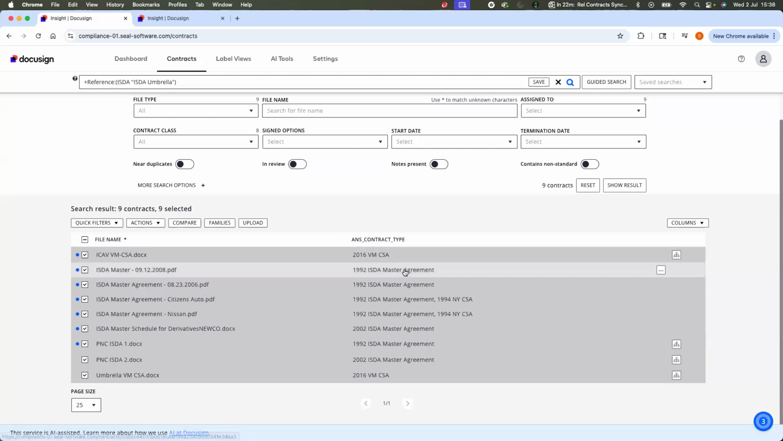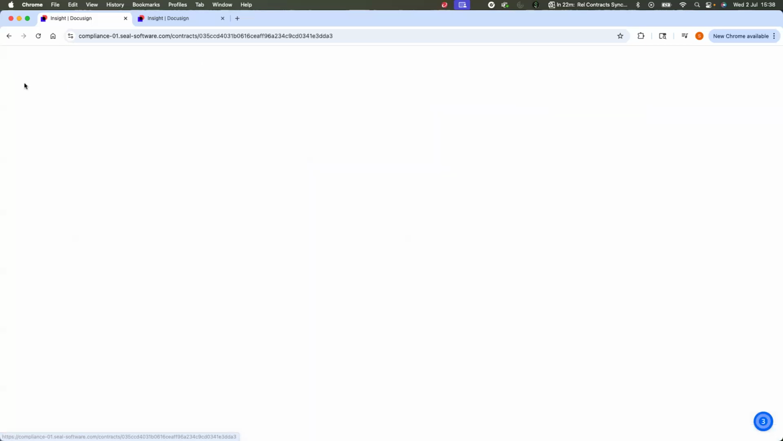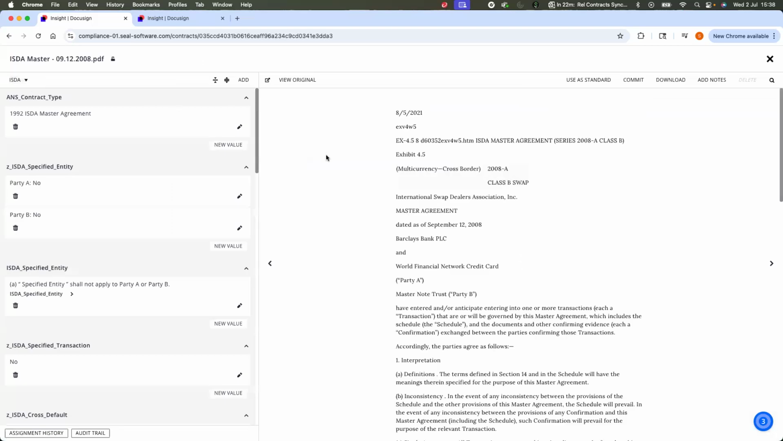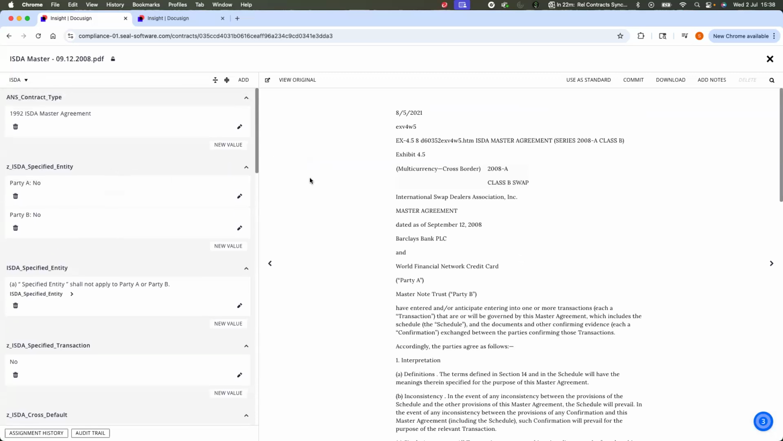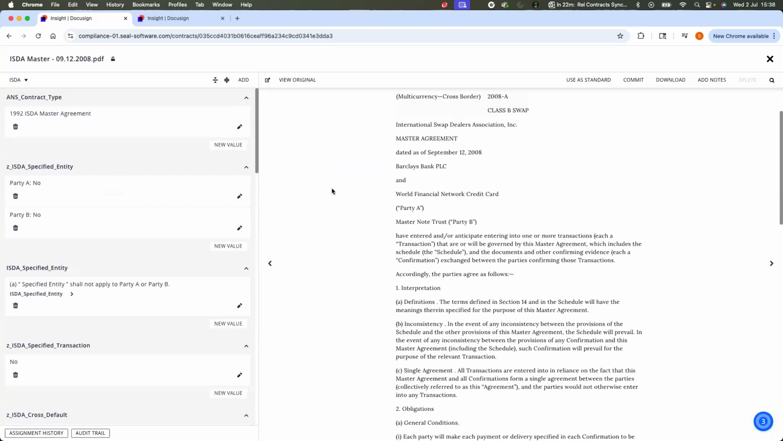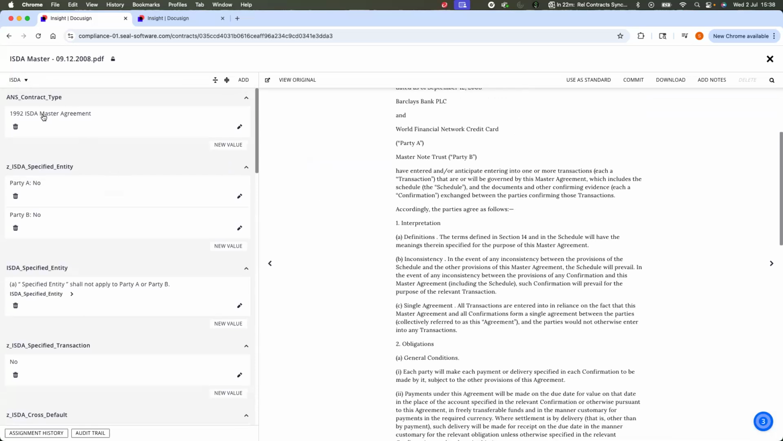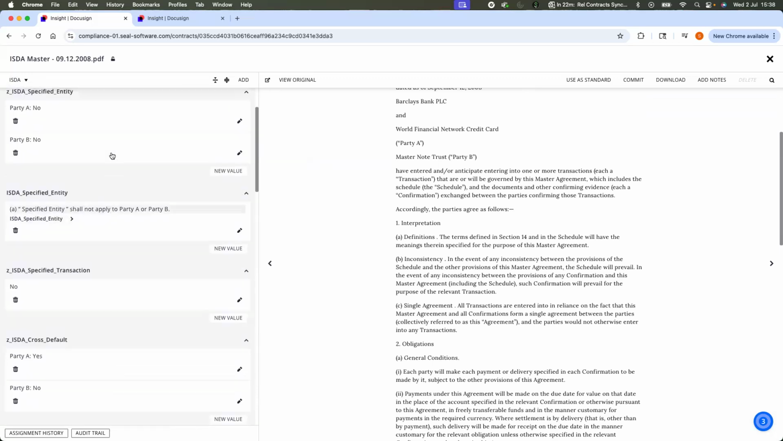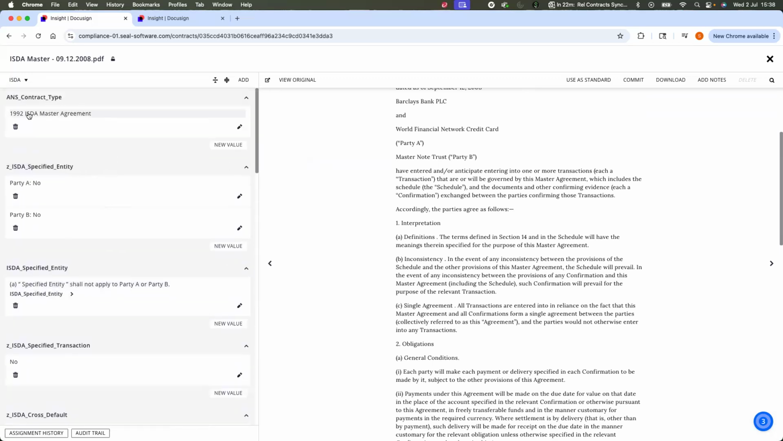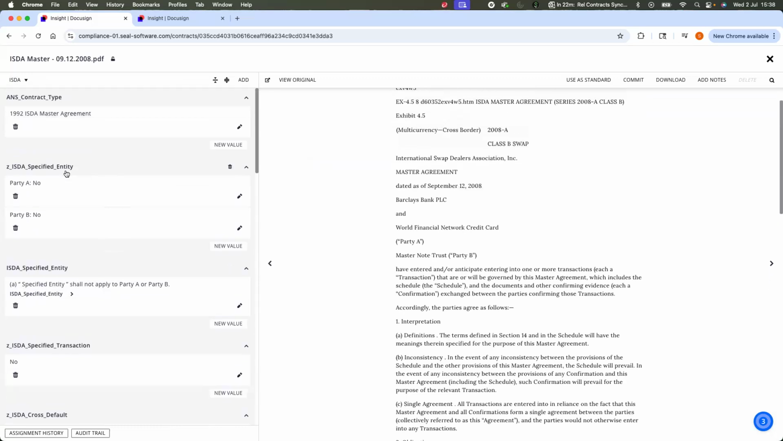So starting with the master agreements, let's have a look then at the extractions that are available to us. And here's just a flavor, a taste of some of them. So we have here a publicly sourced ISDA master agreement from 1992. Down the left-hand side of the screen here, you'll see some of the AI extractions that are ready to go. So we can firstly start by identifying what the agreement type is.